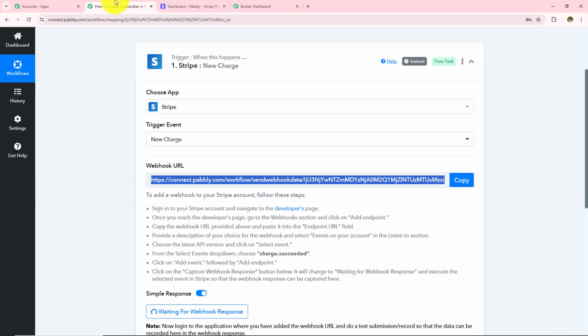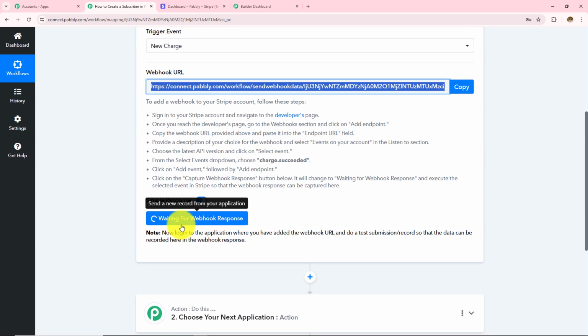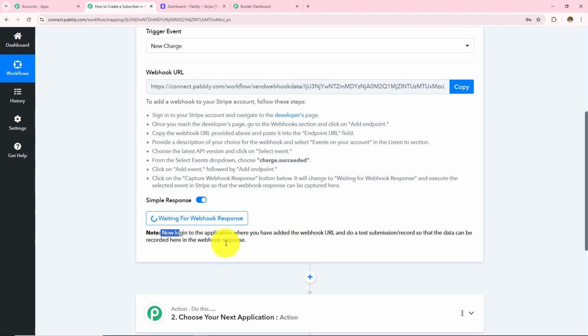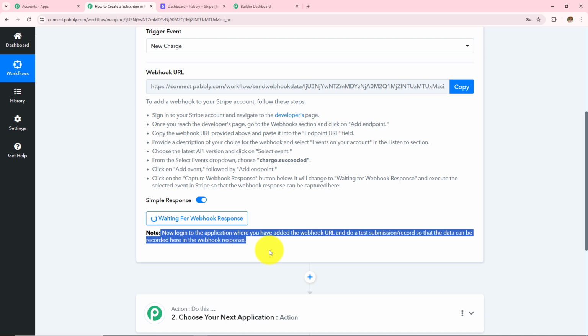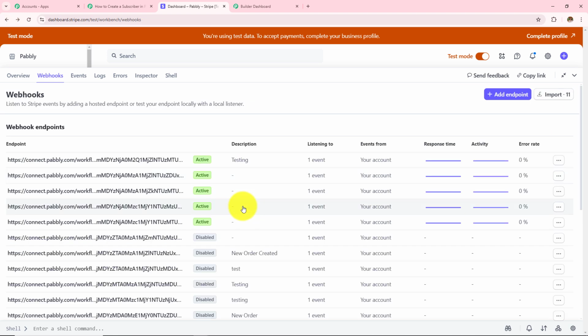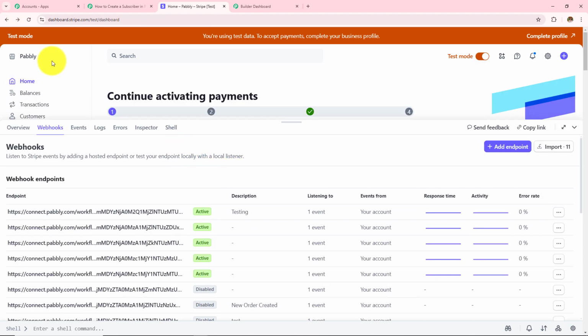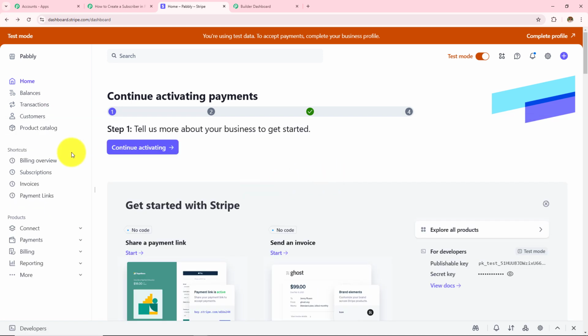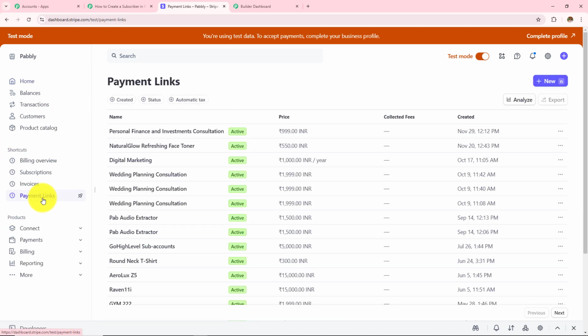Now I'll go back to Pabbly Connect, and over here I can see this waiting for the webhook response, and under this it is written now log into the application where you have added the webhook URL and do test submission so that the data can be recorded here in the webhook response. Now over here I have added my webhook URL successfully, and to check this, I have to do a test submission. For that I need to open my payment link, and over here on the left hand side I am going to make a test purchase.